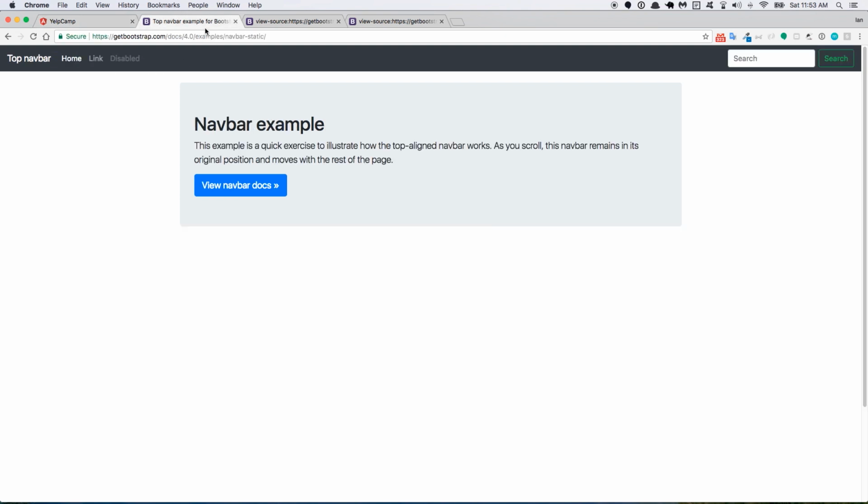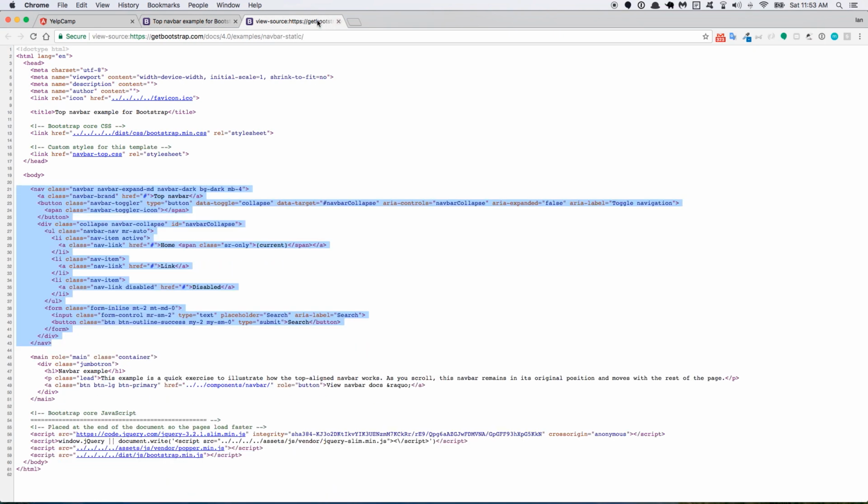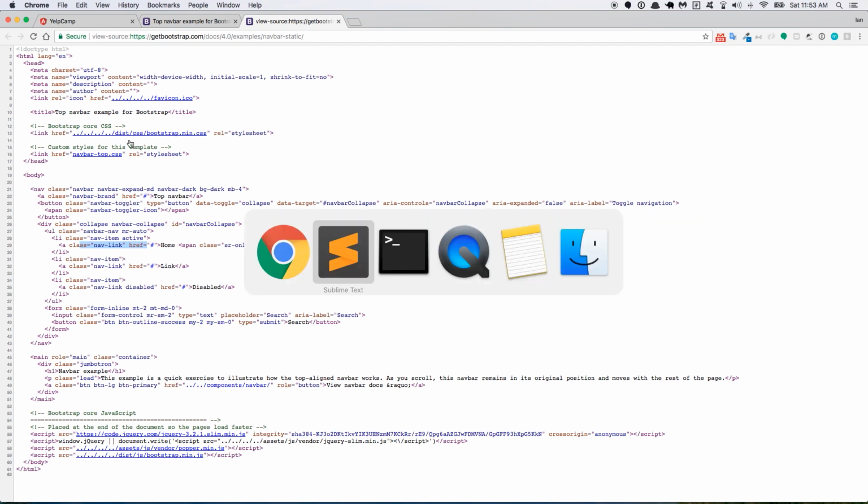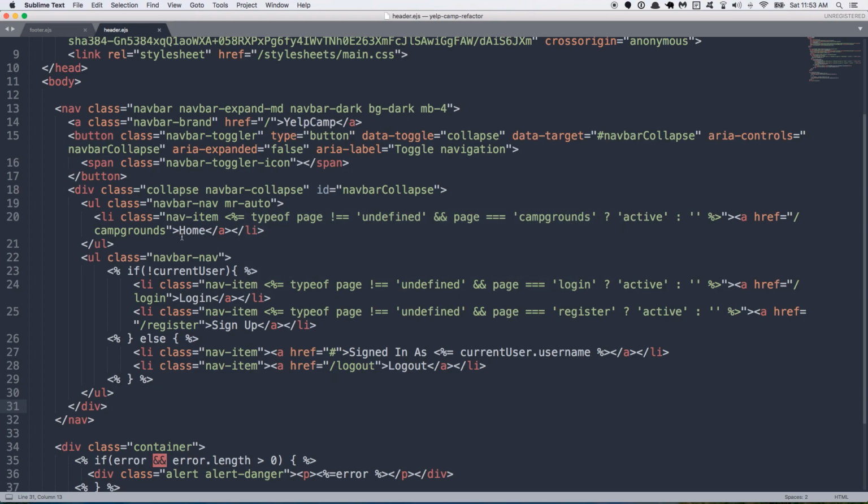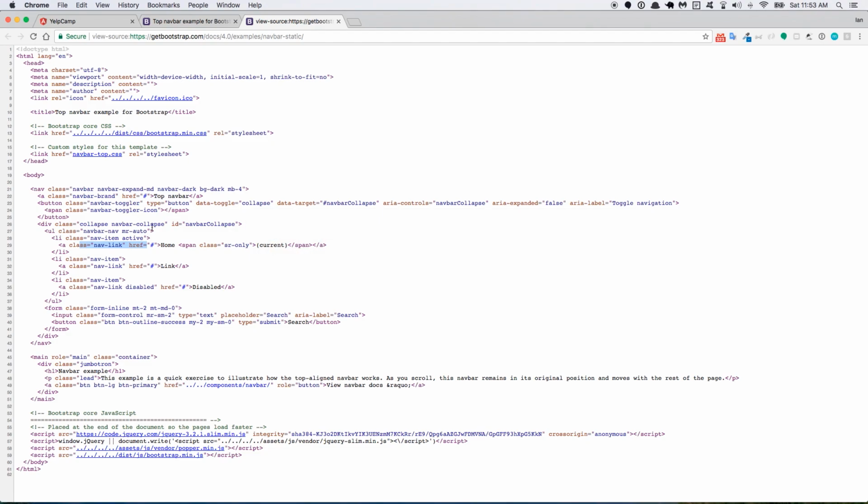I think I spotted the issue. Okay, so if I go back to the source code for the navbar static and I look at the anchor tags, what do we notice? I'll go back over here. Actually, there's none in here because I already replaced it. But if you see here, the anchor tags have a nav link class.